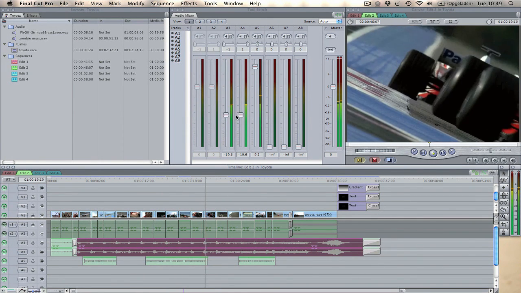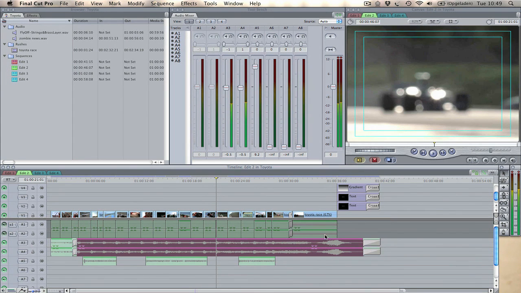You can see the audio meters go up here. Yeah, so that was just some bug. I don't know. Normally they should both go up and down.